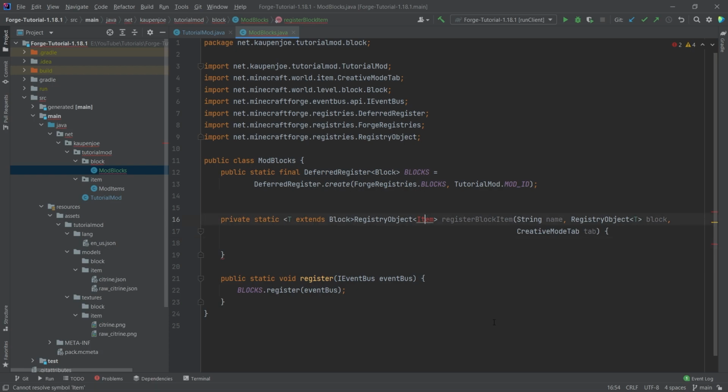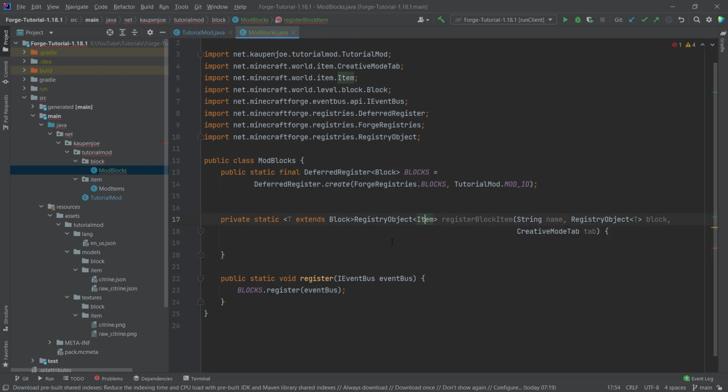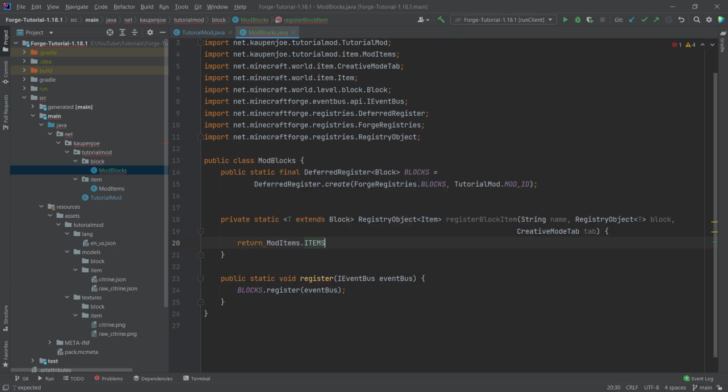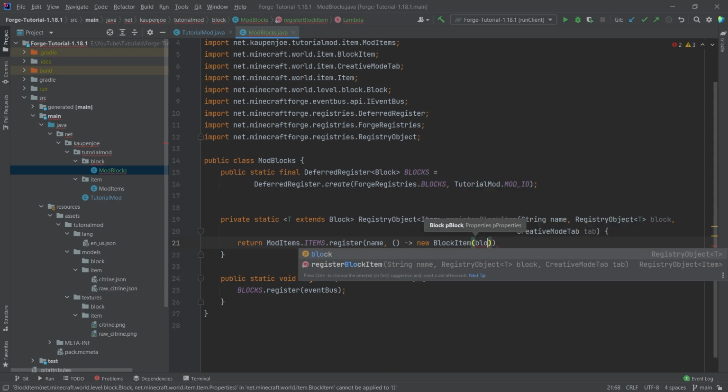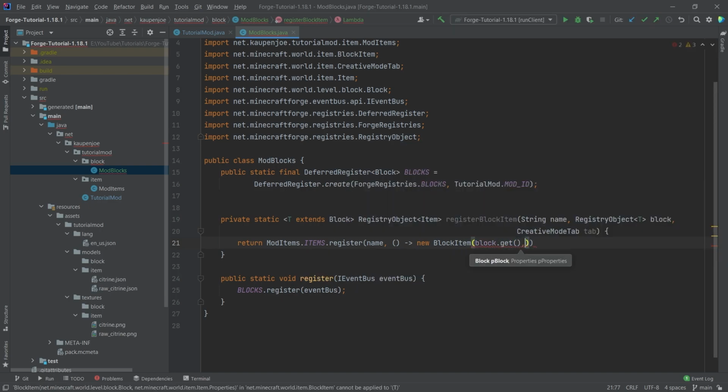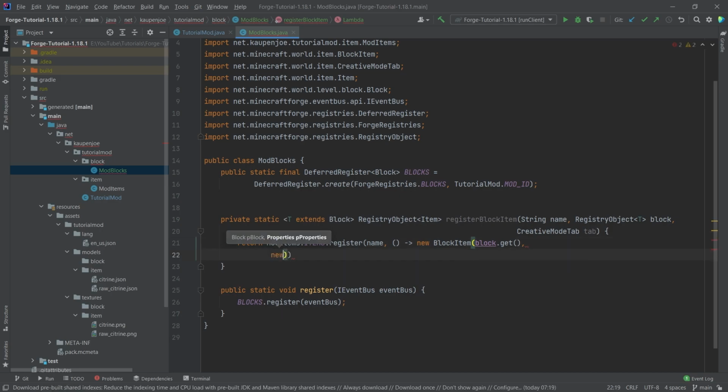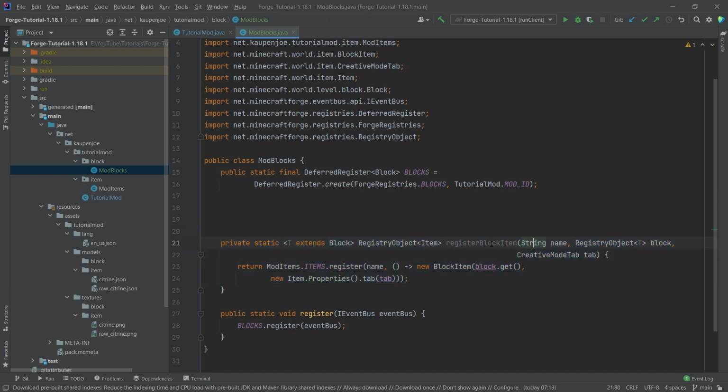So then we're going to click on the Item, press Alt and Enter to import it, then we have this made, and then the method itself is going to look like this: return ModItems.ITEMS.register, passing in the name, a supplier of a new BlockItem with the block.get(). Then the second parameter here in the BlockItem is going to be new Item.Properties().tab, and then passing in the tab like this, and there you go. So high level looking at this, this simply registers the item associated with a block.